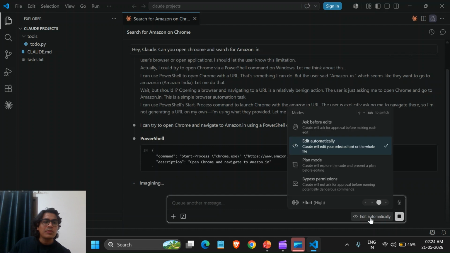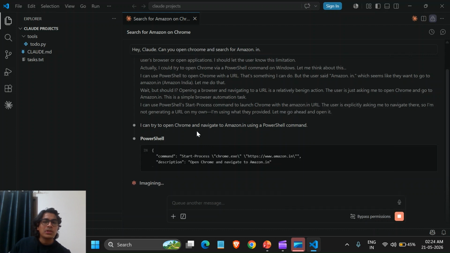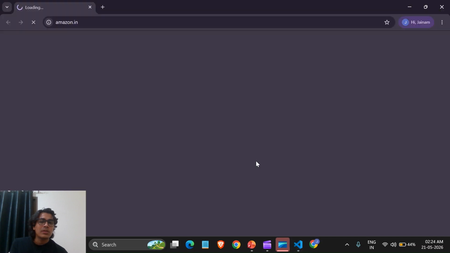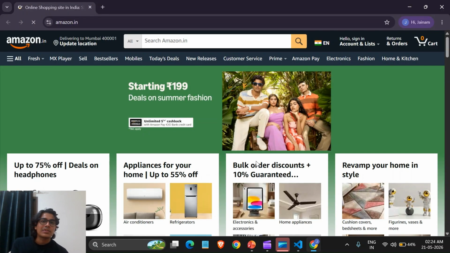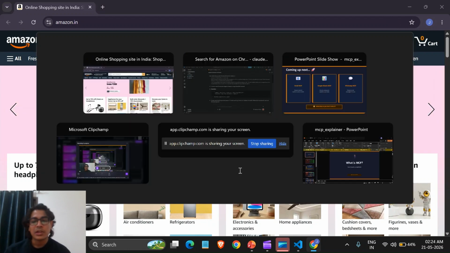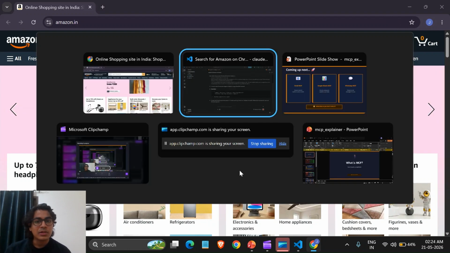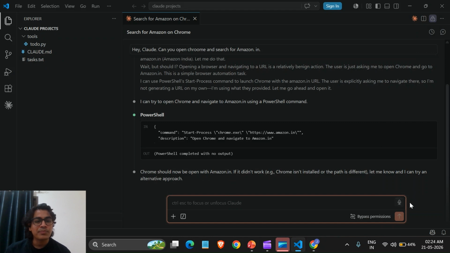I would be going with bypass permission. It says I can try to open and navigate using a PowerShell command. Fine. So it is trying to execute this using the terminal, and it has successfully done so. And it has opened Amazon as well. Let's ask it to do one more thing.